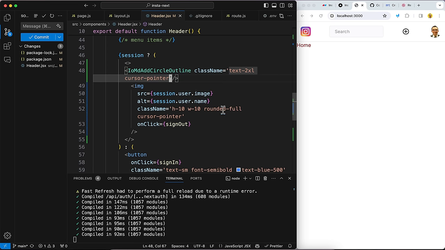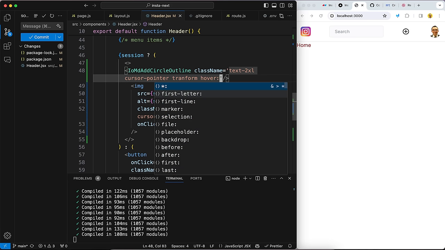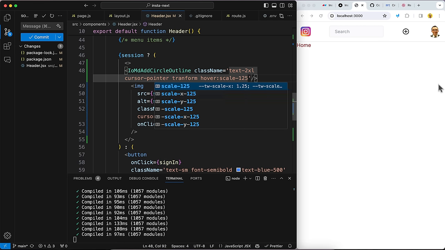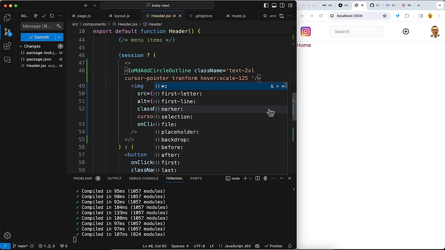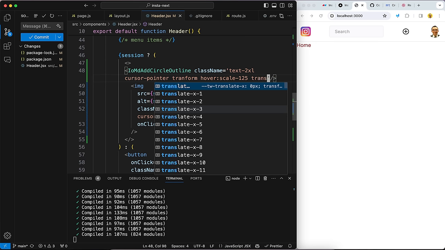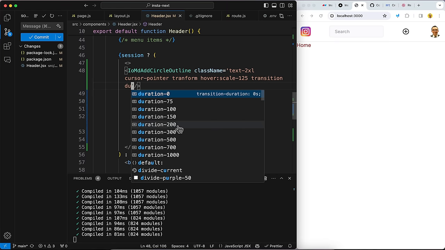So when we hover over it, we see a cursor. And then we want to use transform, because when we hover over it, I want to change the scale. So we just say scale dash 1 to 5. So when we hover over it, we see the scale is changing, but we want it to be with the transition. So we just say transition and with the duration of 300.